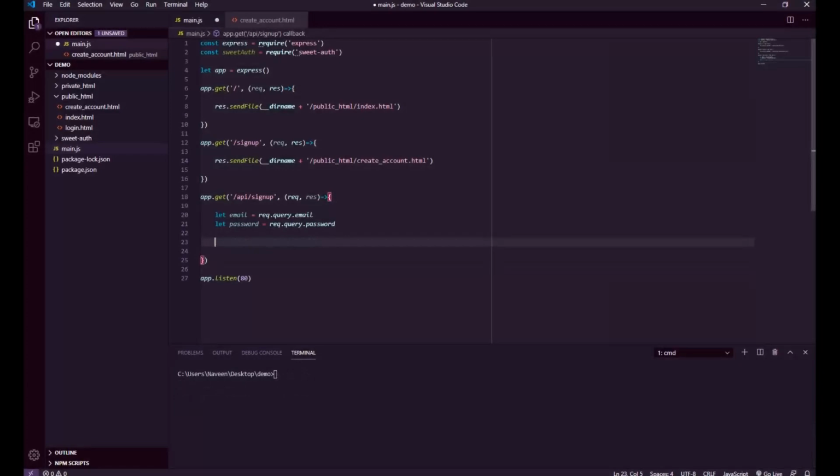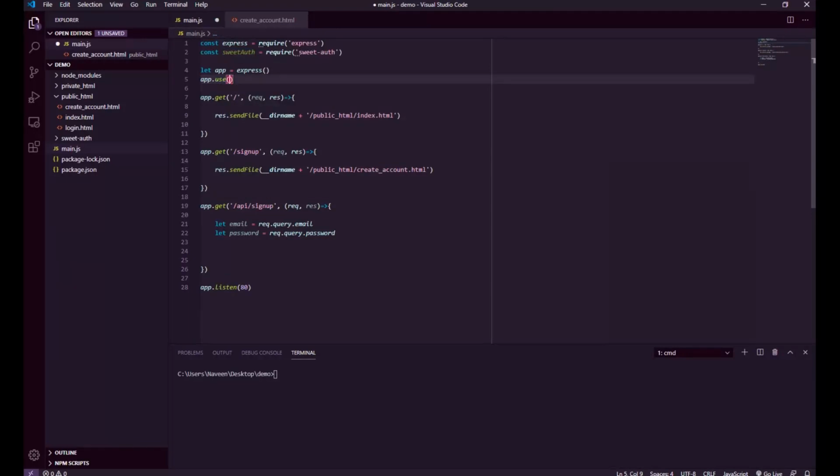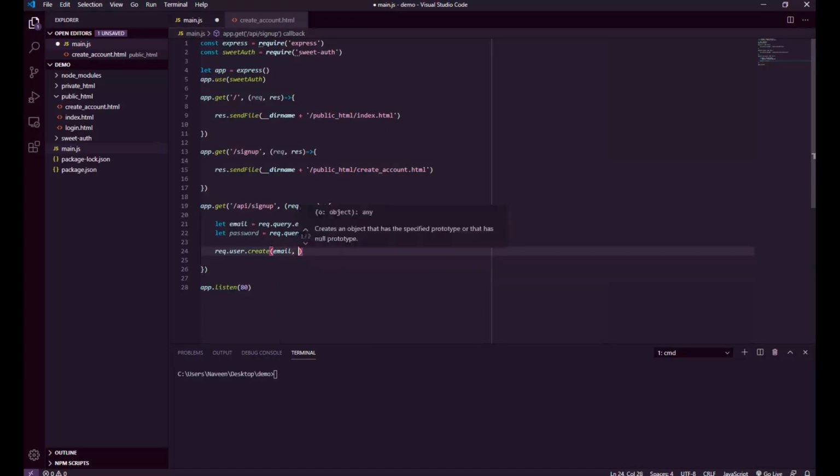Now what we need to do is to use these two pieces of information and create an actual account. This is where SweetAuth comes into play. We already included SweetAuth here. Now we're going to tell our Express server that we are going to use SweetAuth authentication. So it's simply done with app.use SweetAuth. Alright, cool. Now we can create an actual account. So that's done by accessing the request object, then the user, and finally call the create method. Pass in your email and the password.